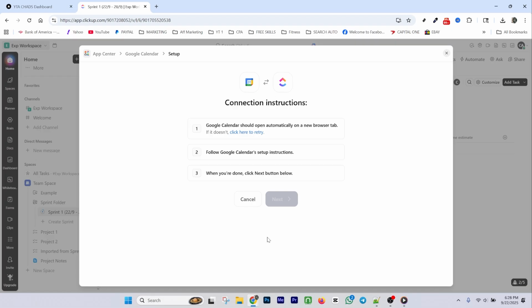And that's it! You've successfully integrated ClickUp with your Google Calendar. This connection will streamline your workflow by keeping all your tasks and events in one place, ensuring you stay on top of your game.